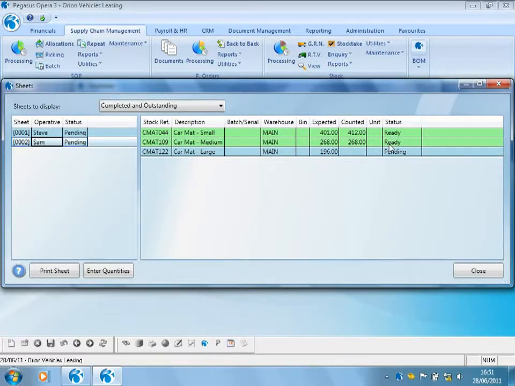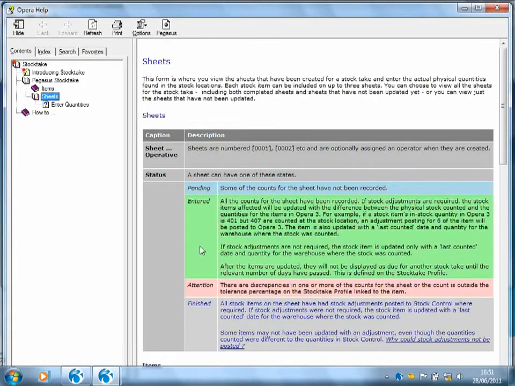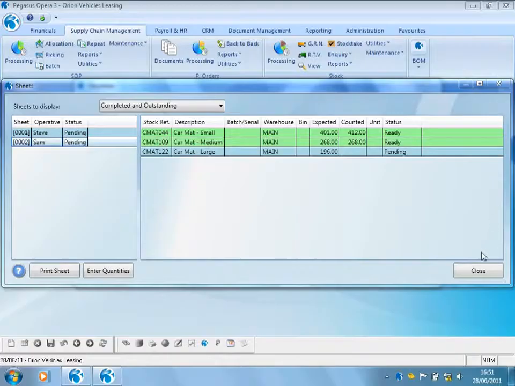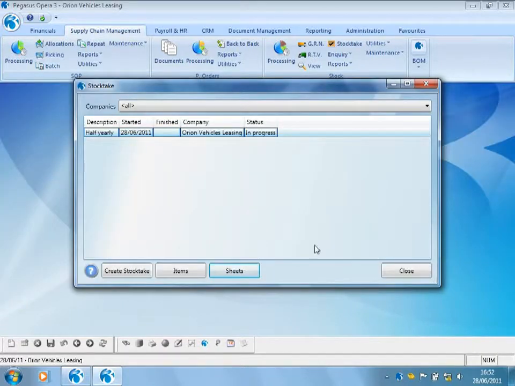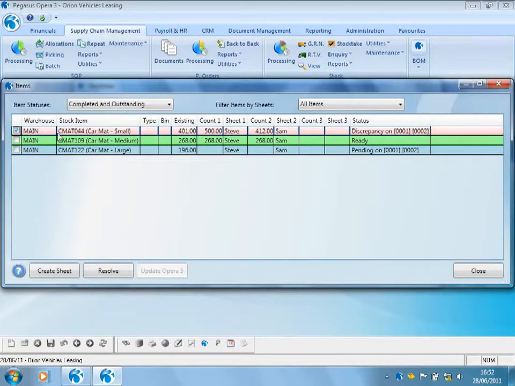What we can see from these statuses, you'll get various statuses throughout the Stocktake. If we just call up the help system, it will give you a definition and tell you what the various statuses mean. So it's very useful to use the help system. Okay, so let's go through and resolve this because we know that Steve and Sam found different quantities.